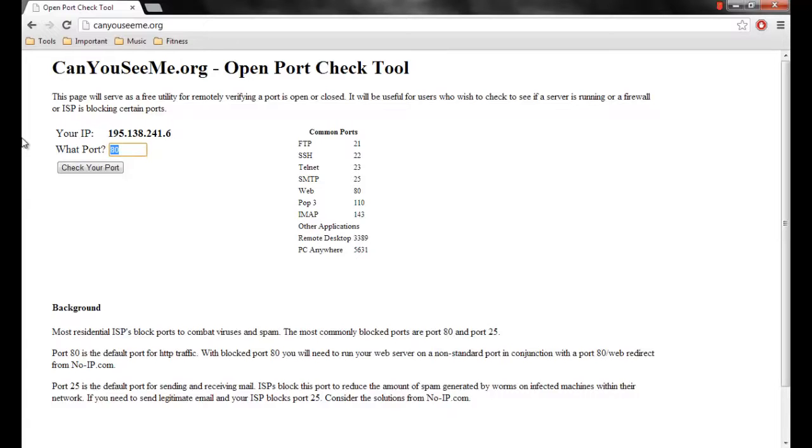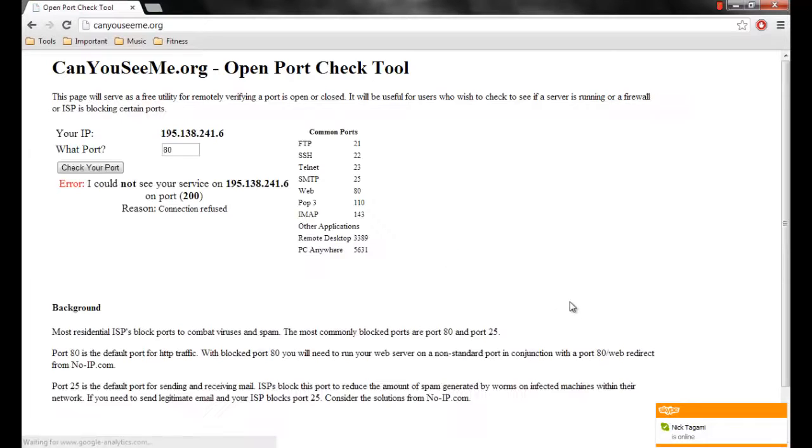Anyways, type in 200 right here, and click on check your port. And here it should say success. I can see your service on blank blank blank, and if it says success, you know it's working. If not, then go on port forwarding tutorial websites and figure out how to port forward.